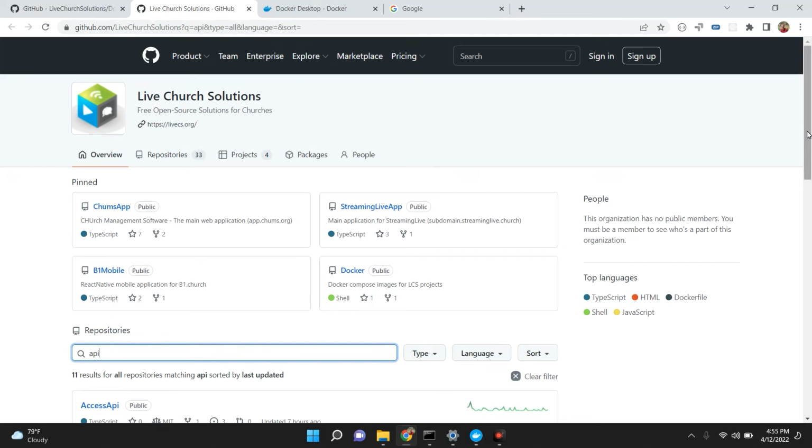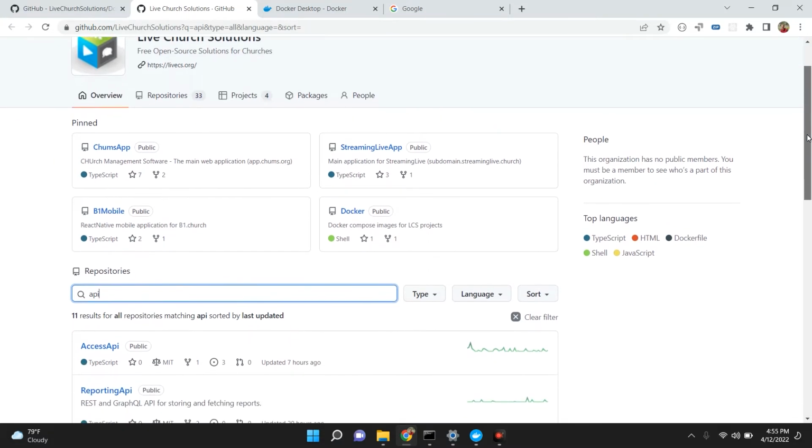This video shows how to get the APIs set up on your machine. If you're just wanting to work on the web project, you can use the staging server APIs and you don't need to do this. But if you're wanting to work on the backend code, this is how you get it going. So there are 6 shared APIs that most of the projects use.